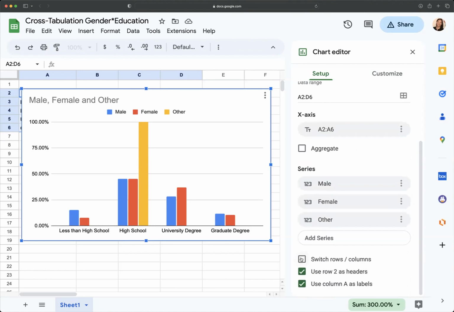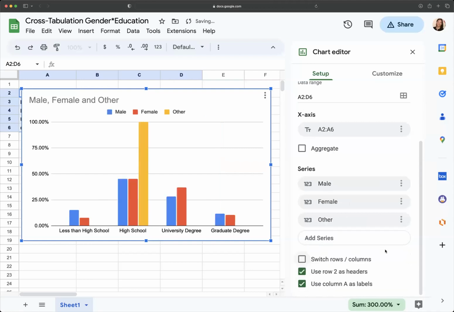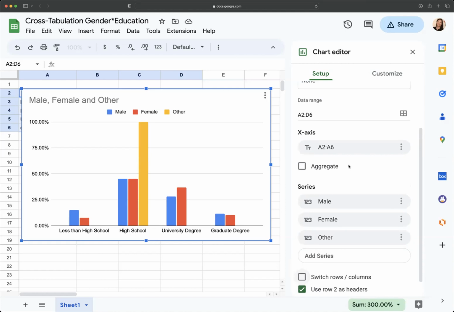And just to show you on here, you can switch rows and columns. So then this tells us instead the percentage of less than high school, university degree, graduate degree by gender. So this shows you how they're distributed across gender. I'm gonna leave it here. I'll let you make that decision as you create your own version of this for our assignments. We'll talk about the advantages and disadvantages of each. So it's also going to depend on your research question.